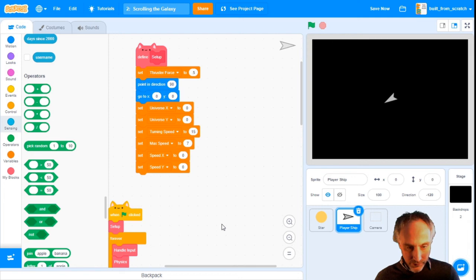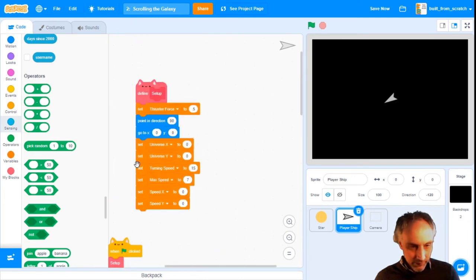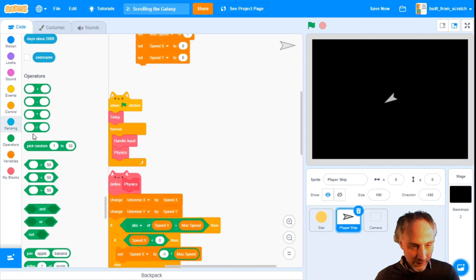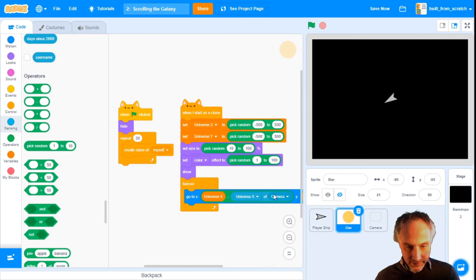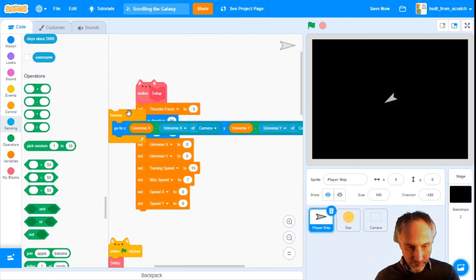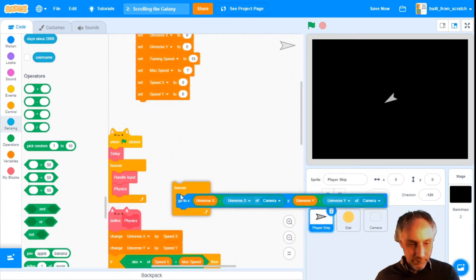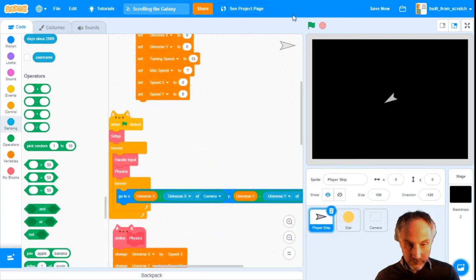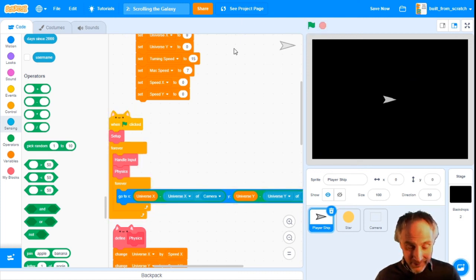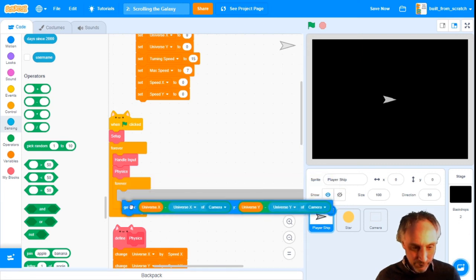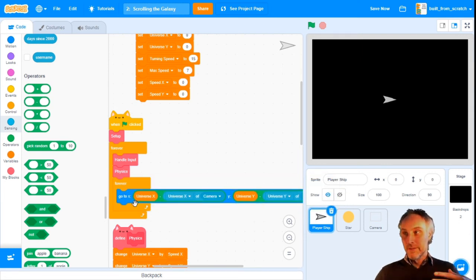And we are going to tell this player to get drawn in the right spot. So that is here in the star. I'm going to grab this little snippet of code and stick it at the bottom of this loop. Something seems awry. What seems awry is that I accidentally put a forever loop inside of another forever loop.